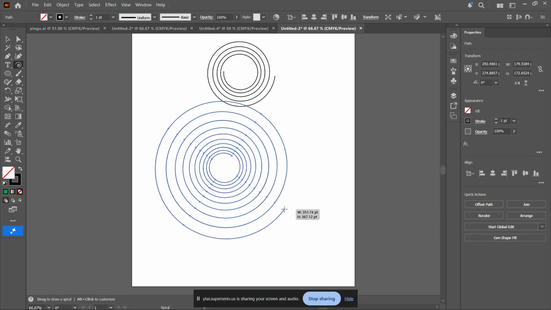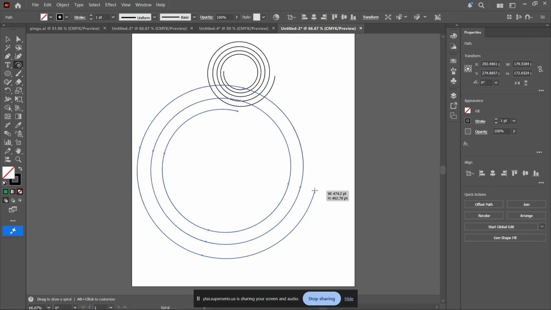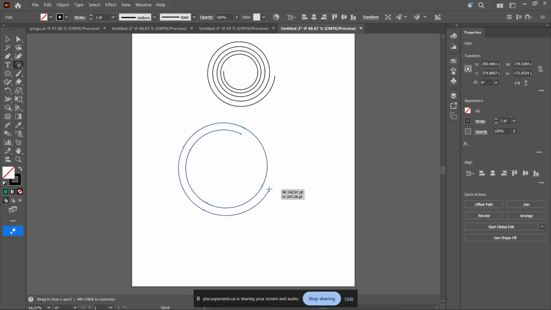If you want fewer loops instead, press the down arrow key while you're still dragging. Each press will reduce the number of segments, simplifying the spiral shape. This is extremely useful when you're experimenting with different spiral styles, because you can adjust the complexity instantly without restarting the drawing process.